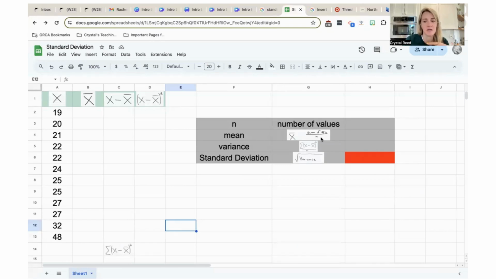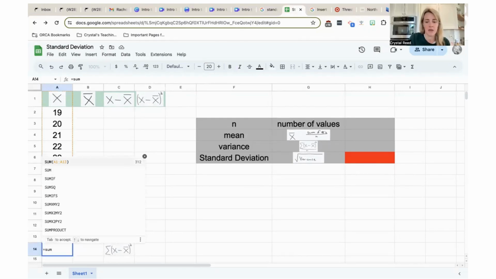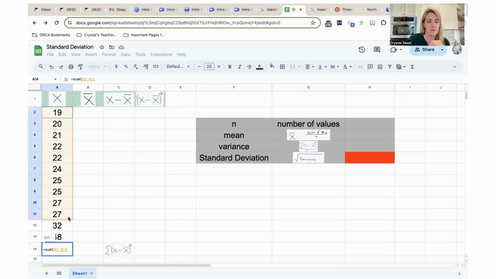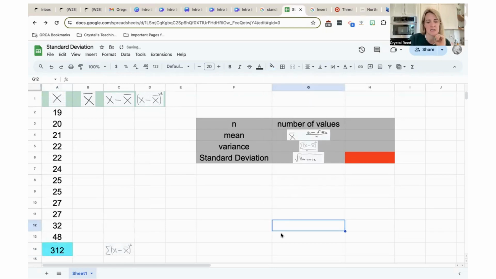That's the sum of all the numbers divided by the number of numbers. So I need to sum all these numbers up first. Let's put this in this box here. To sum that, I'm going to do equals, then sum, then parenthesis, add these all up, and hit enter. And that's the sum of all of those numbers. I'm going to change the color so that I know that that's not some of the data, that's just the sum. The mean is the sum of the numbers divided by n. So in this case, I can do 312 divided by 12.